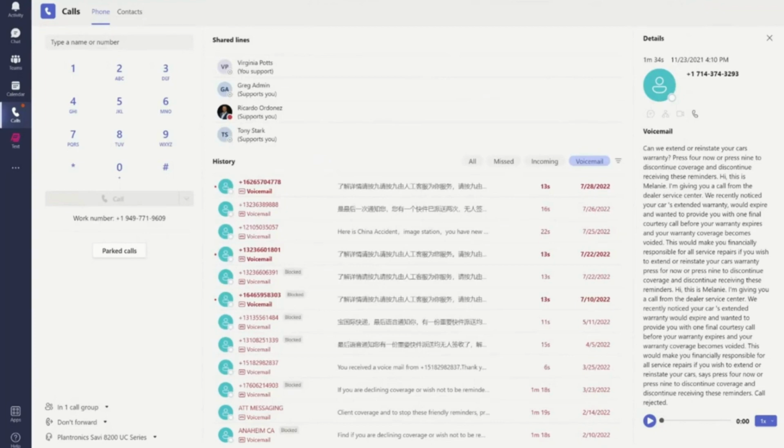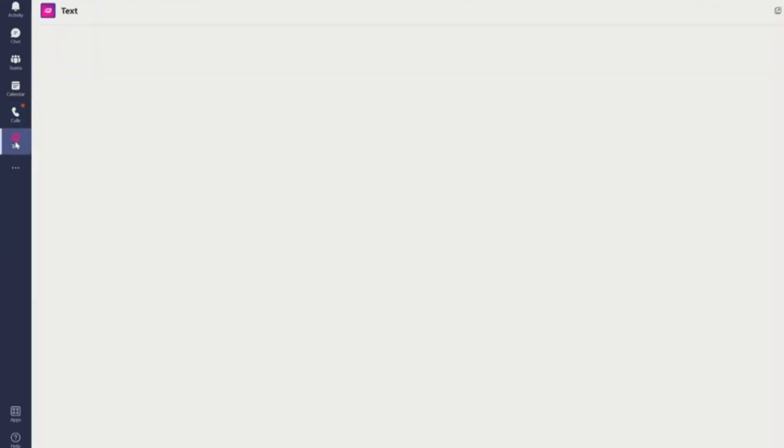So everything I've shown you so far are Microsoft functionalities. Those are things that you're going to get once you get the phone system add-on license. So now I'm going to move into our Synoptic differentiators. So these are things that we have built to enhance Teams. The first being our proprietary app for texting.